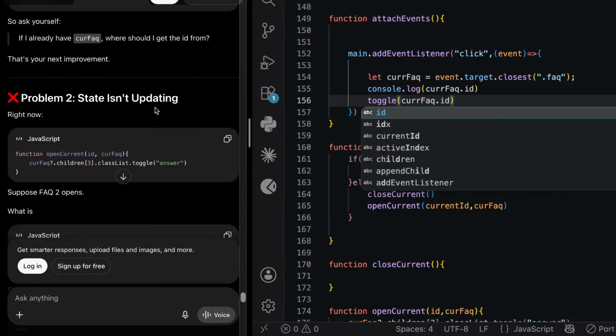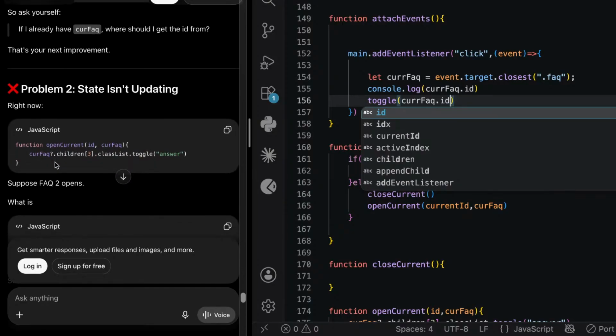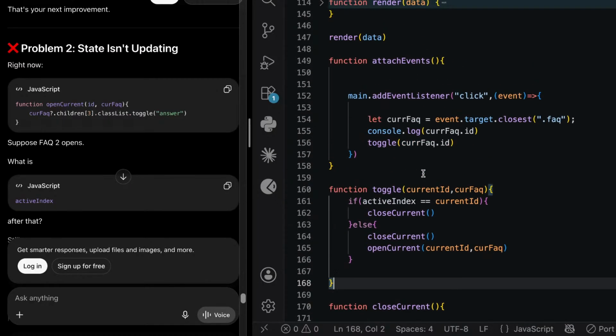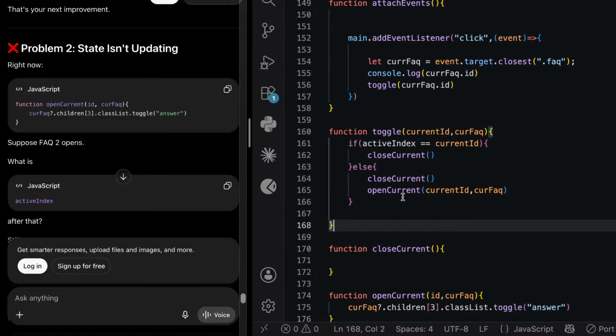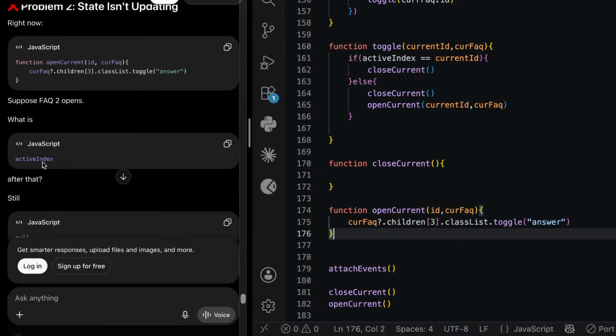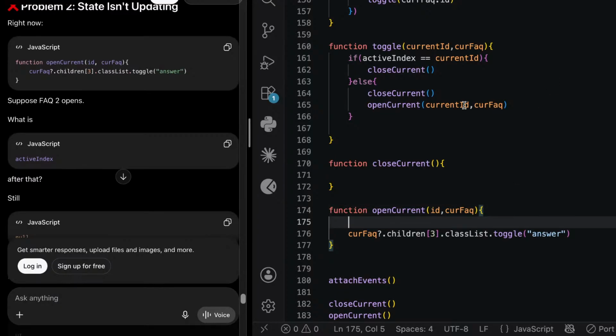State isn't updating. This is the thing that we are trying to do. So next thing, attach event to toggle open current. This is the wrong way to do it. Suppose FAQ 2 opens, active index should equal the current open ID, right? FAQ ID, current ID. So active index equals ID.